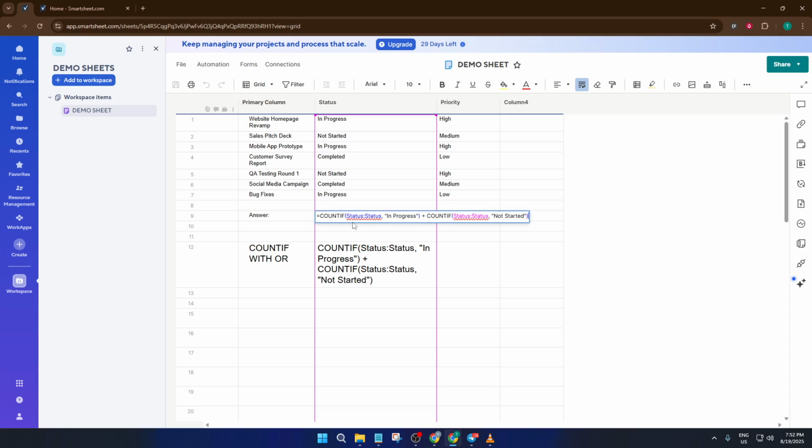The first Countif, Countif status in progress, is asking Smartsheet to look through every row in your status column and count up every row where the words in progress appear. For our sample data, that would be task 1 and task 3, so 2 tasks. The second Countif does the exact same thing, but this time it's hunting for not started. In our example, that's task 2 and task 5, so another 2 tasks.